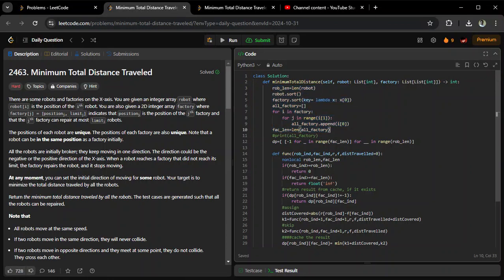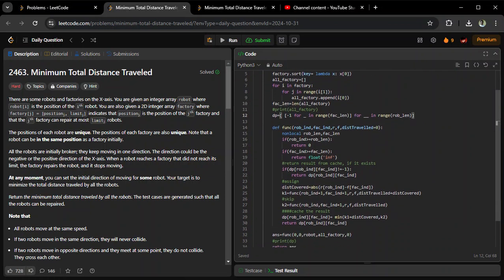The only thing is I'm going to declare a DP array now. I'm declaring this to cache the solutions. Initially all the values will be -1. So you have to see what I'm doing. First of all I'm declaring an array whose values are -1, and the length is going to be the factory length. Then for all of these, I'm adding them to another array whose length is going to be the robot length.